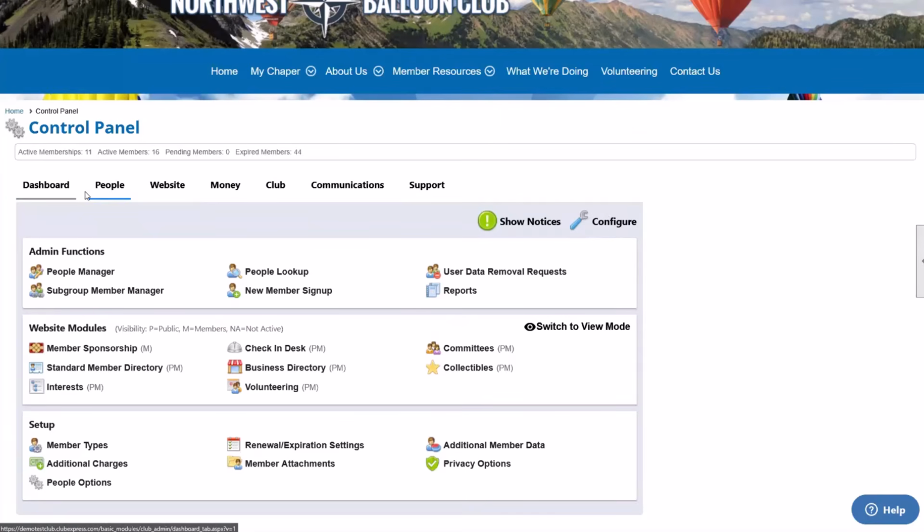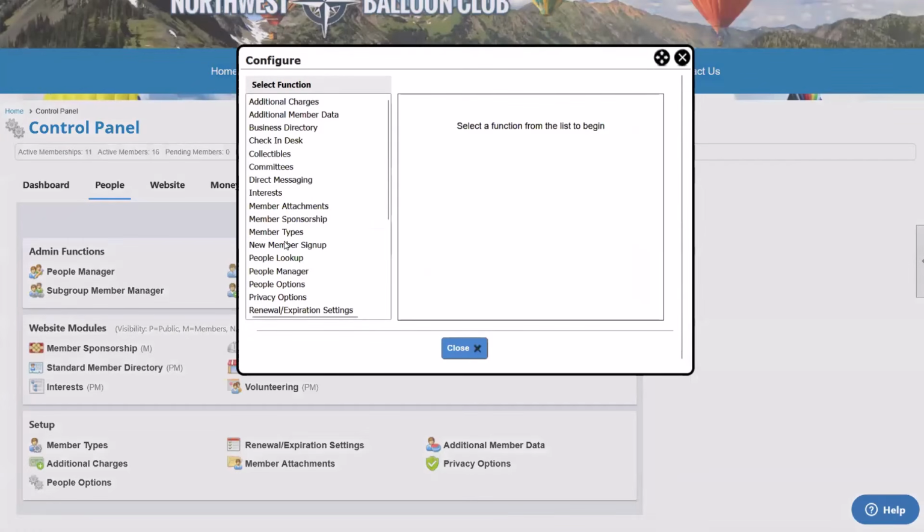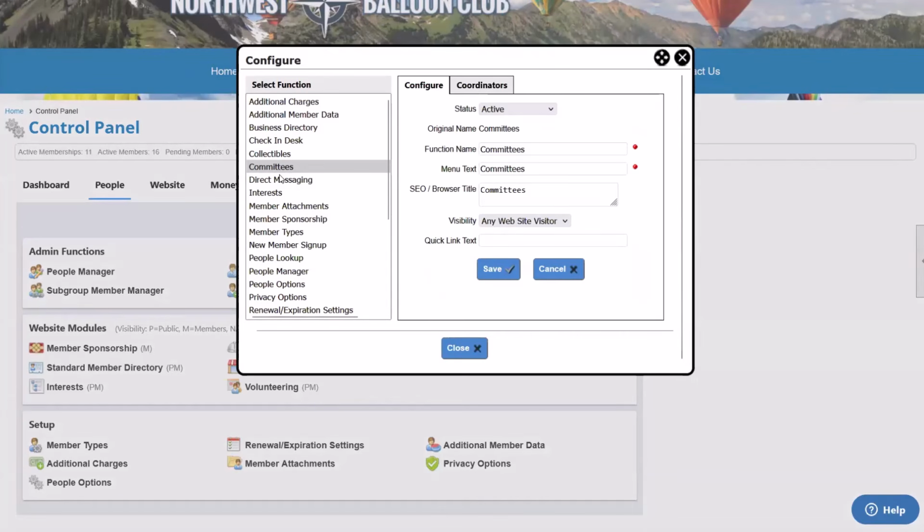So from the people tab of the control panel, if I click on configure, I will see all of the functions available to me in the people tab of the control panel. And I can come in here and do things like, let's say I want to turn committees on or off. This is the committees module that shows up down here under website modules. I can click on it and then I can do things like altering the status. So right now it's an active module. I could deactivate it or disable it and hide it entirely.